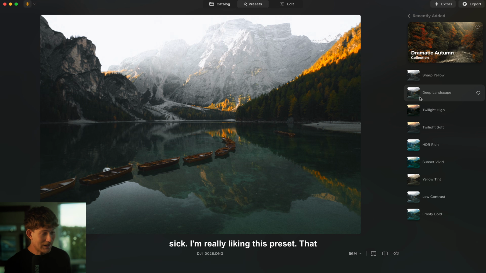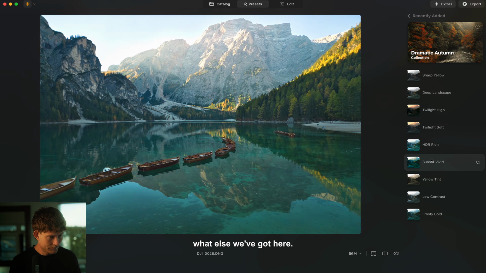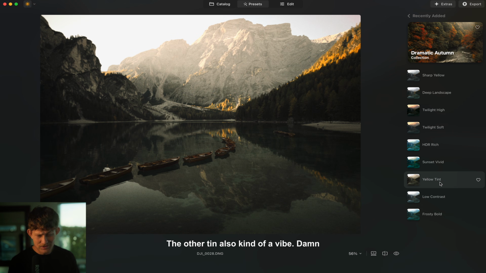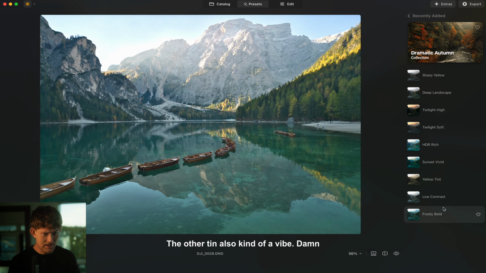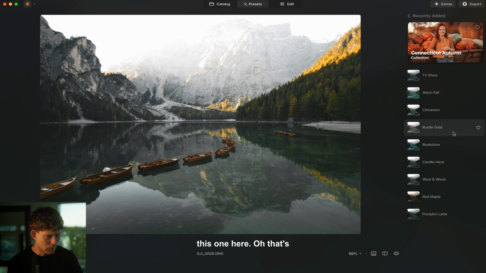Looks sick. I'm really liking this preset. That is a vibe. Let's see what else we've got here. Yellow tint, also kind of a vibe. Damn, there's some cool presets in here. Let's try one of the other collections. Maybe this one here. Ooh, that's nice.